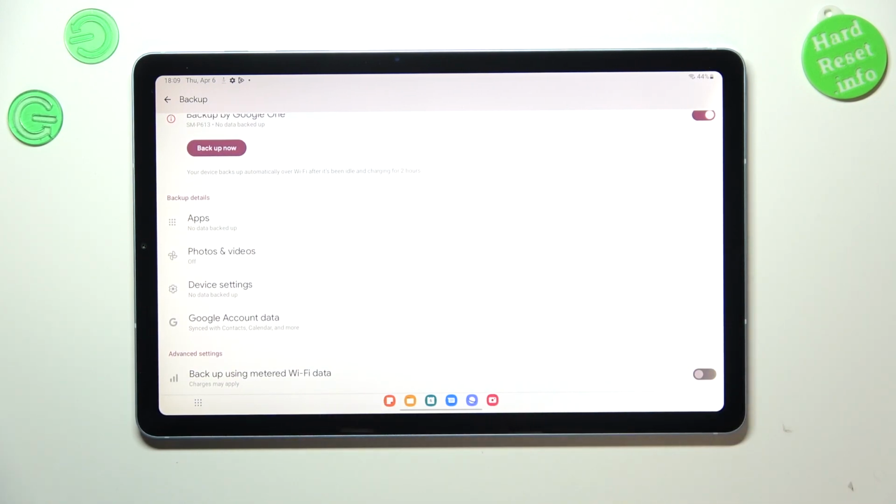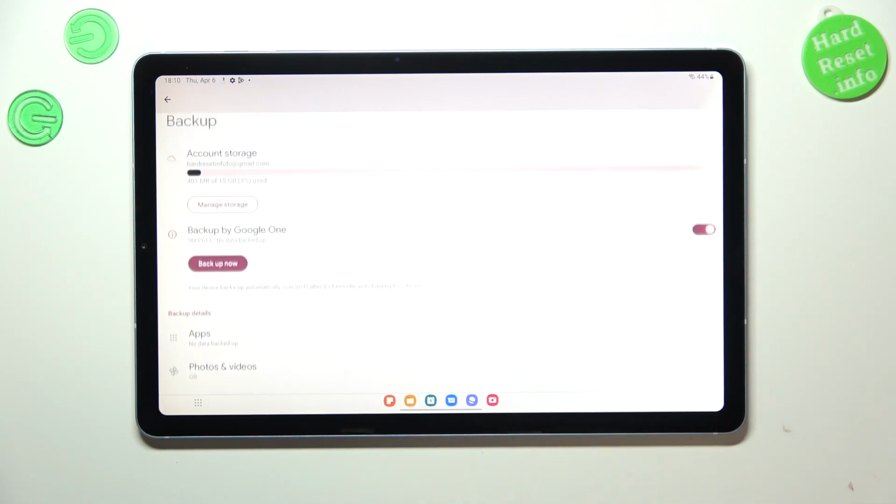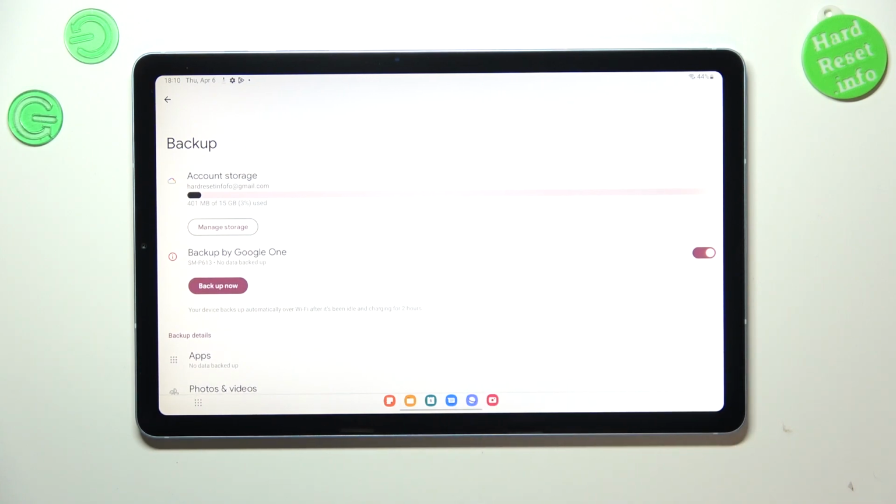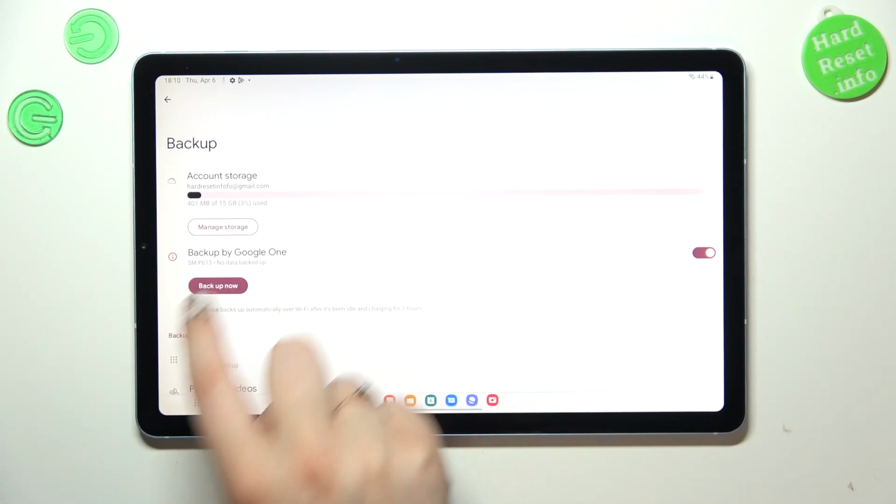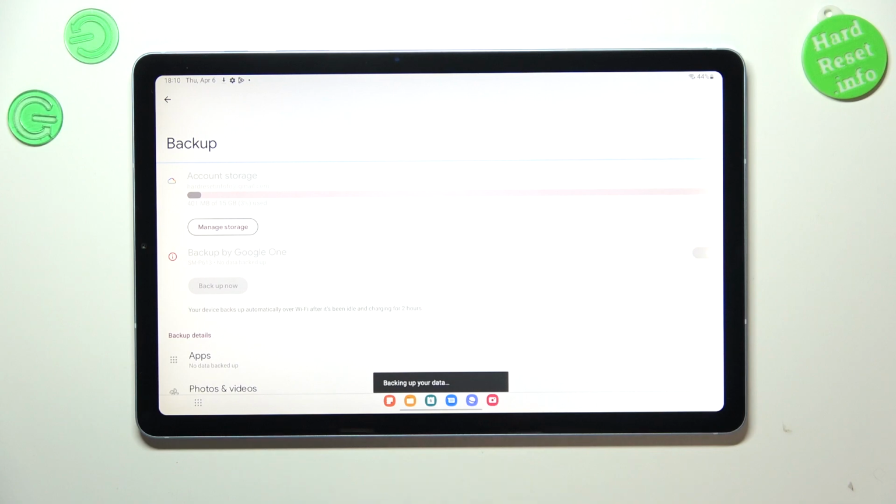And you've got also advanced settings, the backup using metered Wi-Fi data, and I highly recommend to keep this option turned off, because as you can see we've got the information that the charges may apply, so we want to avoid that. So in order to finish the whole step totally, just tap on the backup now, and as you can see your device is backing up the data which is currently saved here.